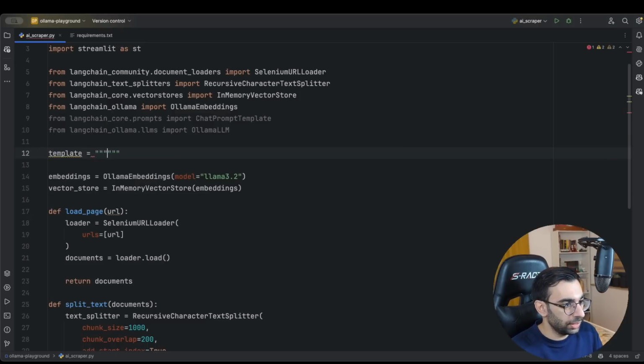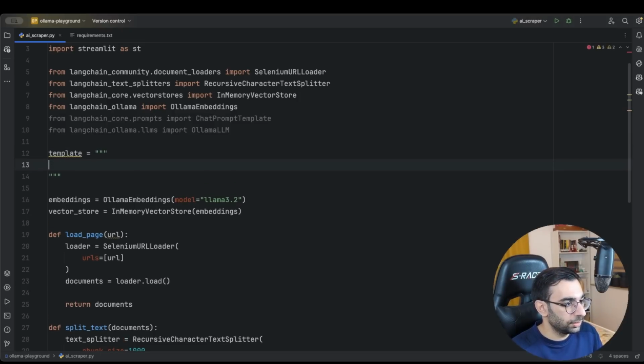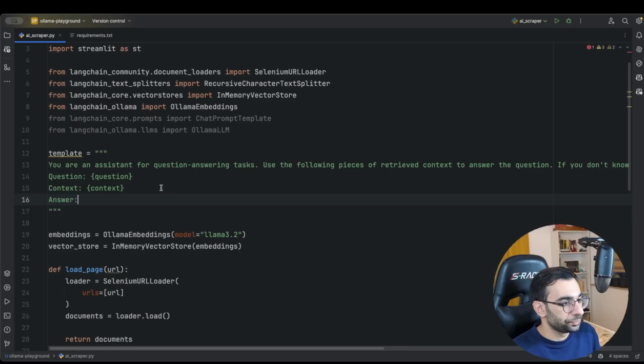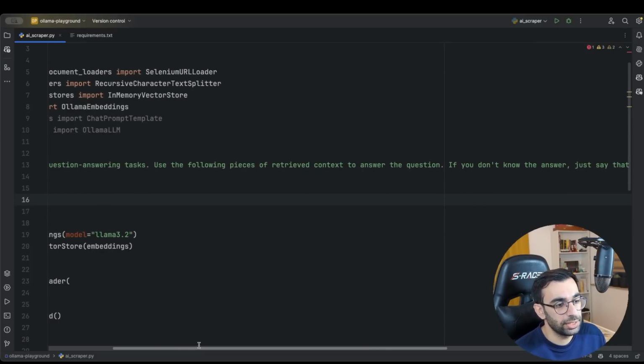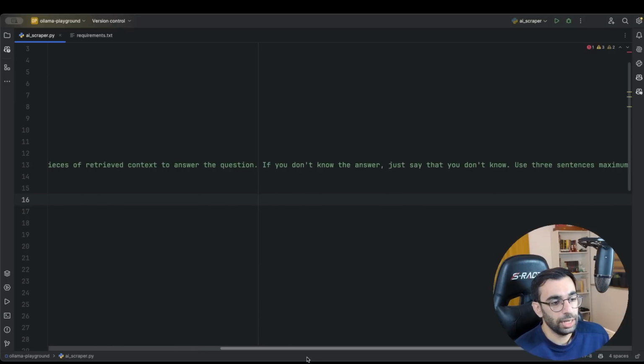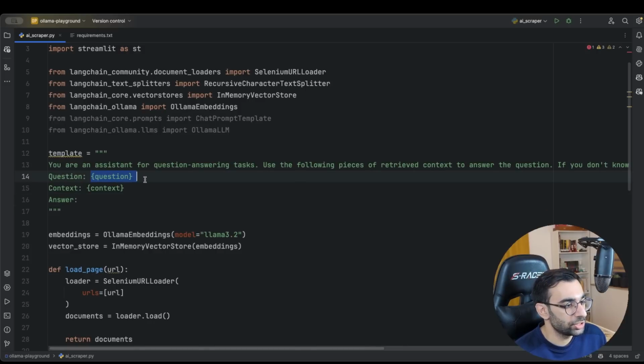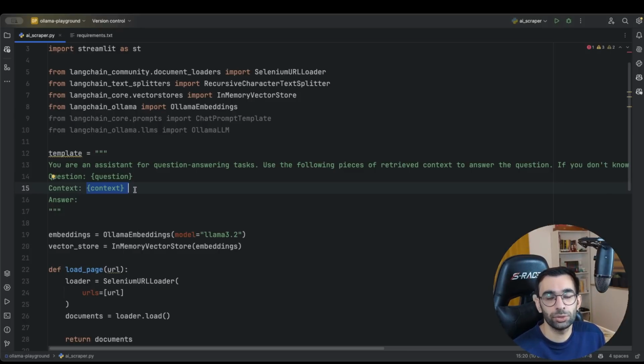I will call it template, and I'm gonna paste it here. So it's basically saying you are an assistant for question answering. Use the following pieces of retrieved context to answer the user's question. And if you don't know the answer, just say that you don't know and be concise. And here we have some mustaches for the question and the context, which we will pass when we receive the question and receive the context related to that from the user. And we will build this prompt using this template.